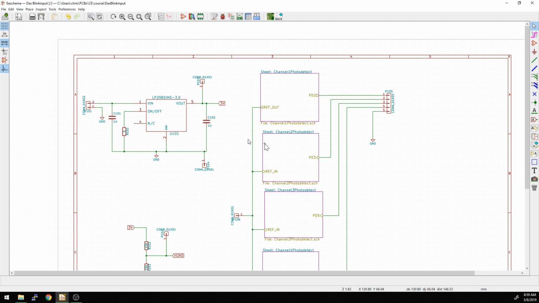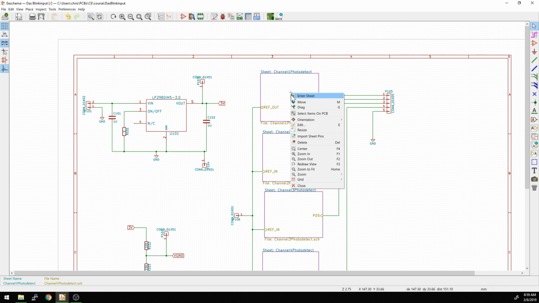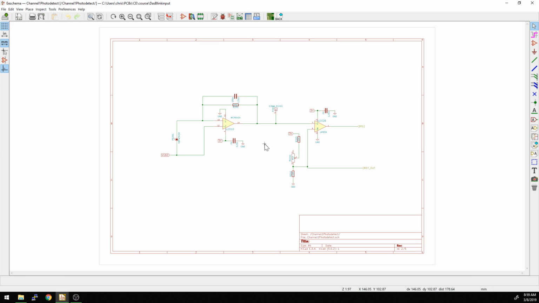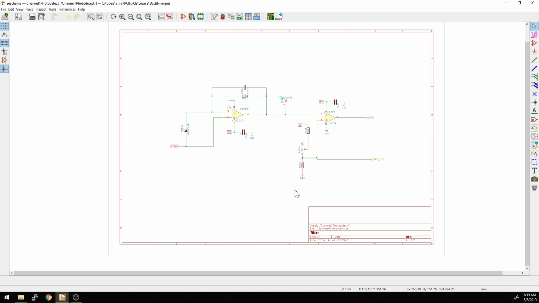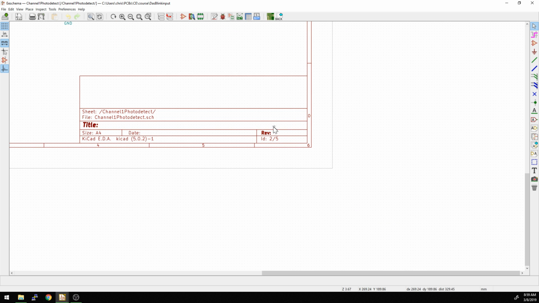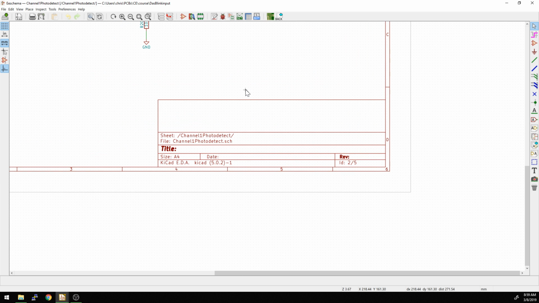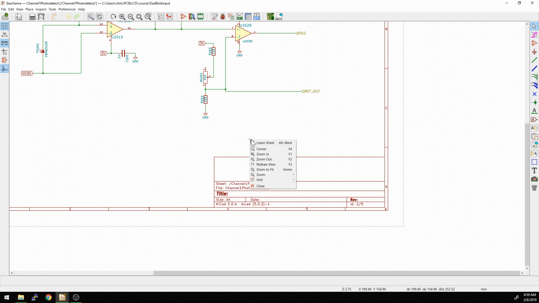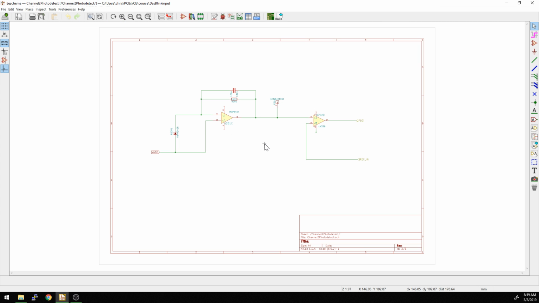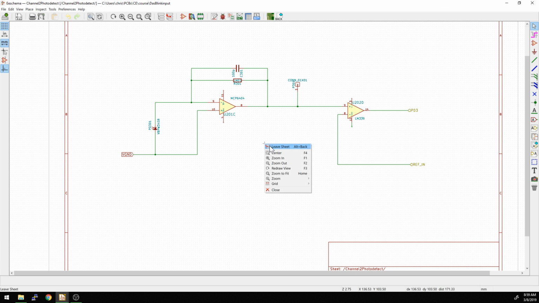If we want to go down into a subpage, or a hierarchical sheet, we can do one of two things. We can right-click and hit Enter Sheet, or we can double-click, and that takes us into that sub-sheet. Down in the bottom right, it says 2 out of 5. So there's 5 total sheets in this schematic, and this one is page 2. Okay, so now we go back up. We can go down into the other pages as well, and go back up. Okay, great.